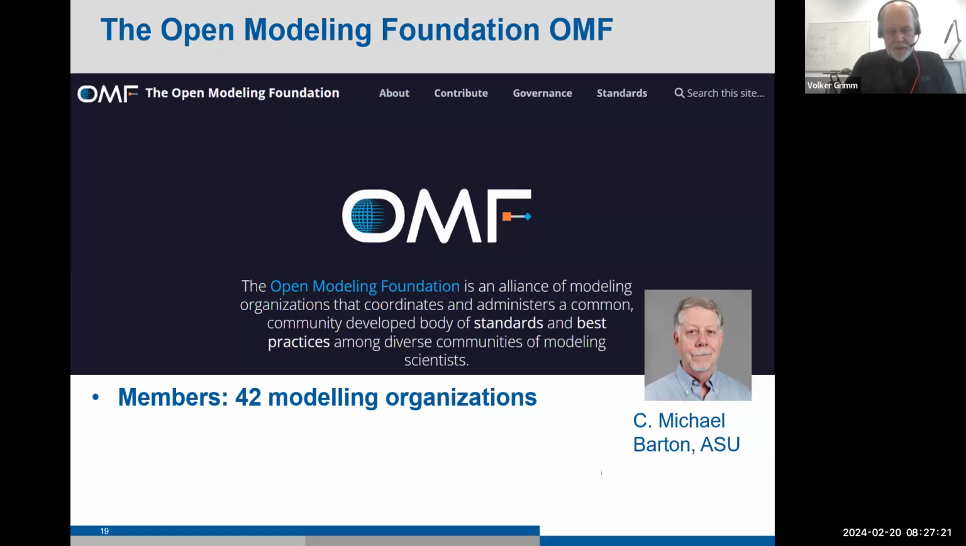And here is the mission. The Open Modeling Foundation is an alliance of modeling organizations that coordinates and administers a common community-developed body of standards and best practices among diverse communities of modeling scientists. The driving figure behind OMF is Michael Barton from Arizona State University, plus a number of colleagues, but he's, so to say, who got the grant, who had the vision.